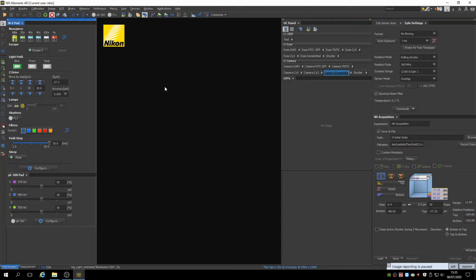I've already found my sample using the eyepieces. I will now show you how to find your sample using the camera. Here are the eye channels for viewing a sample with the eyepieces, and below are the channels for looking at your sample with the camera. There are standard channels set up for bright field imaging using transmitted light, and fluorescence imaging using filters and reflected light for DAPI, FITC/GFP, TRITC, Cy5 and Cy3, or fluorophores at similar wavelengths.